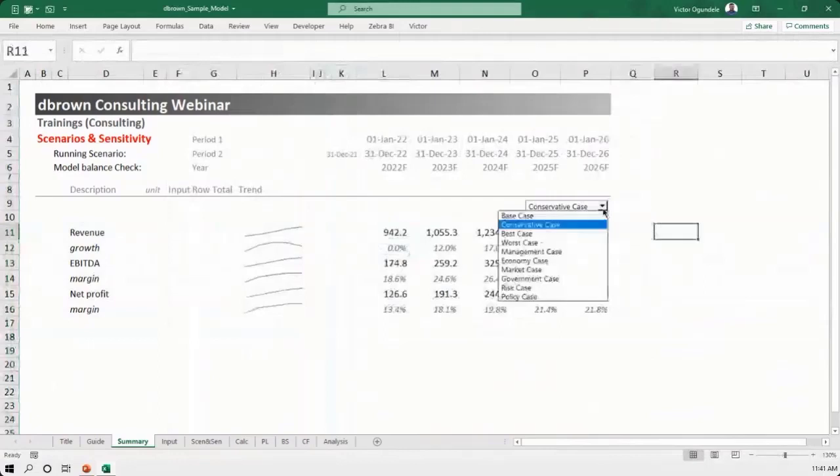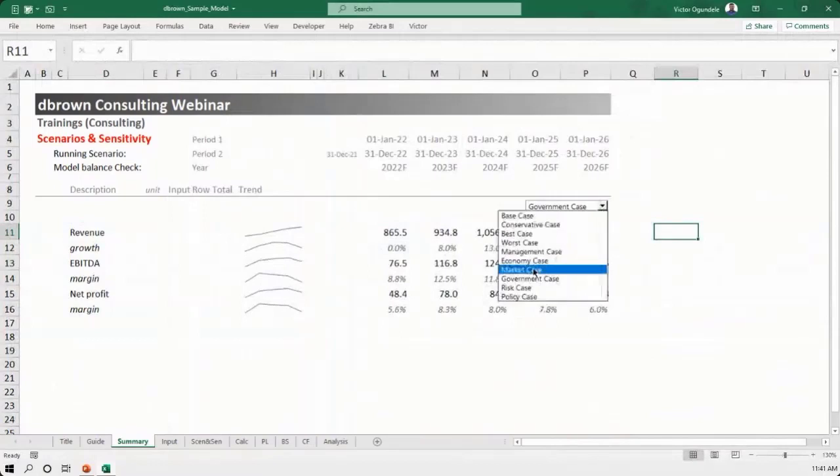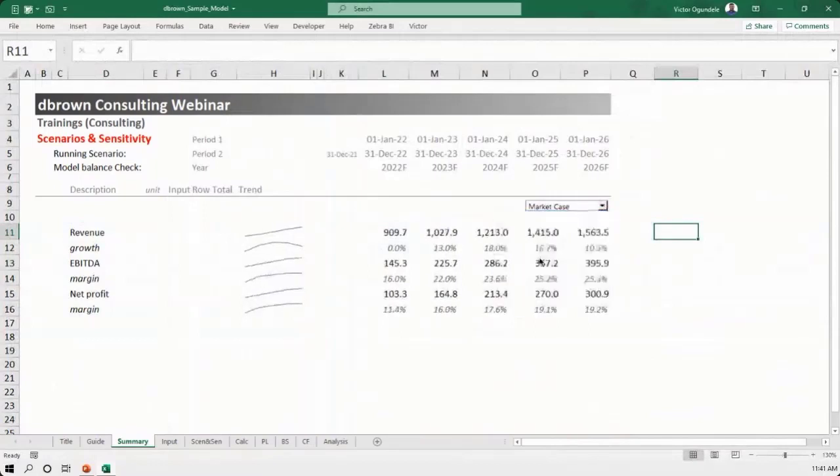So with this now, you can check almost all the scenarios and see what the effect will be on revenue and your profitability, right? So risk case, you can check that. A government case, you see that. Your market, you see that as well. Your economic, you see all those options. You see how they are working out. So this is what we call what? Scenario and sensitivity of your model.